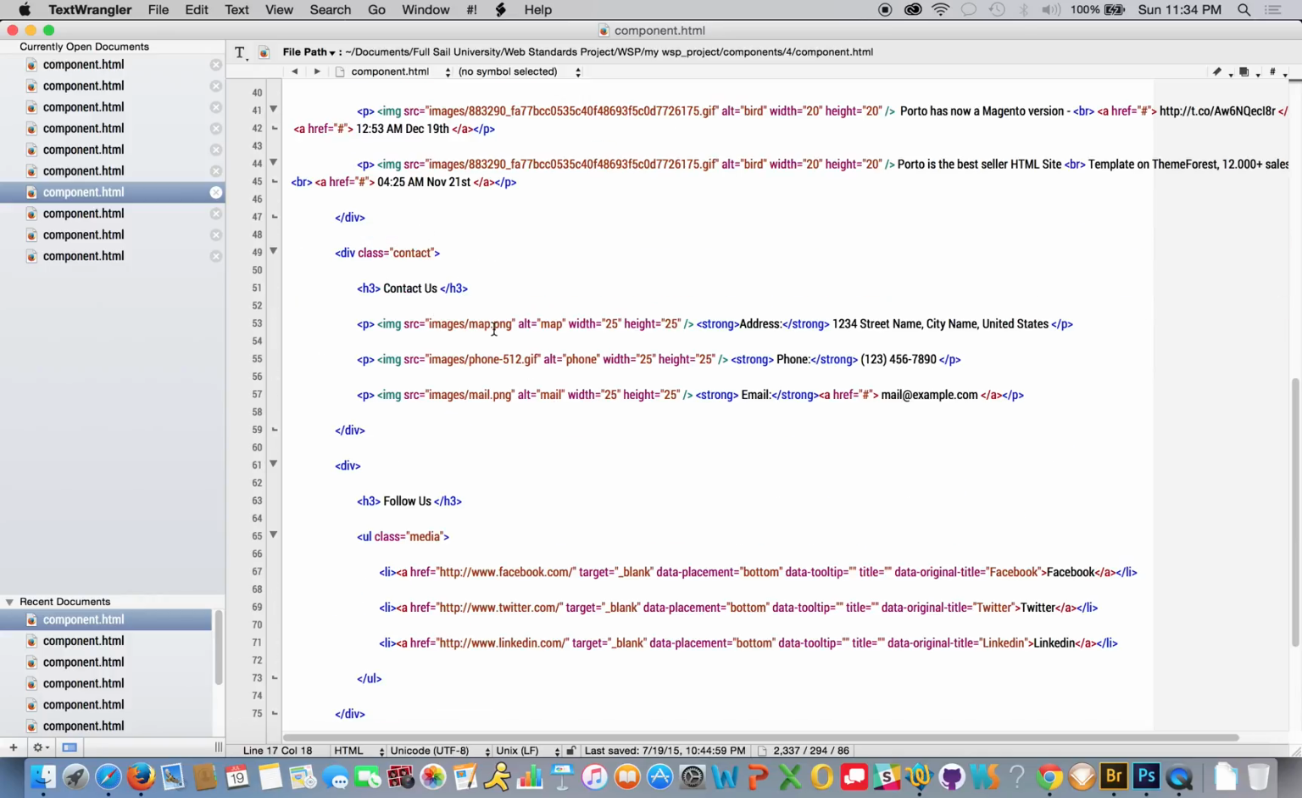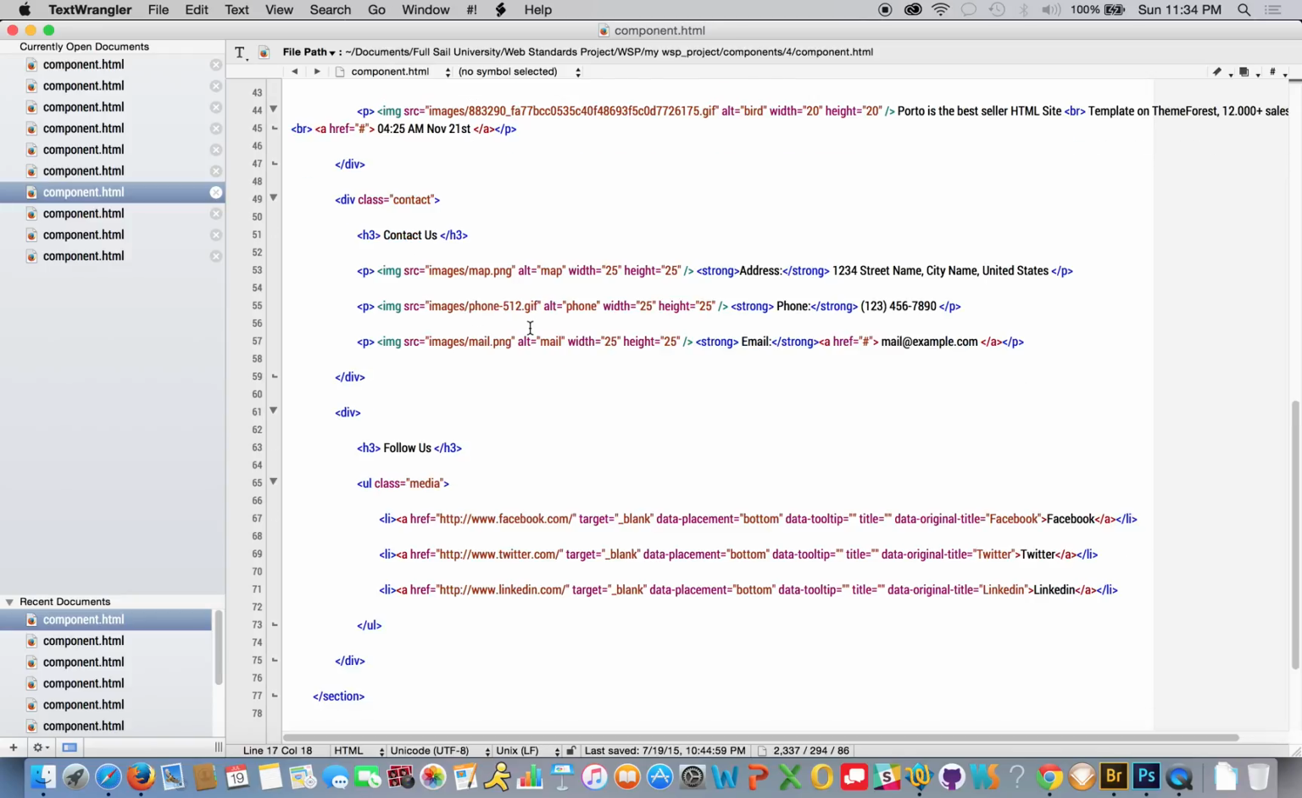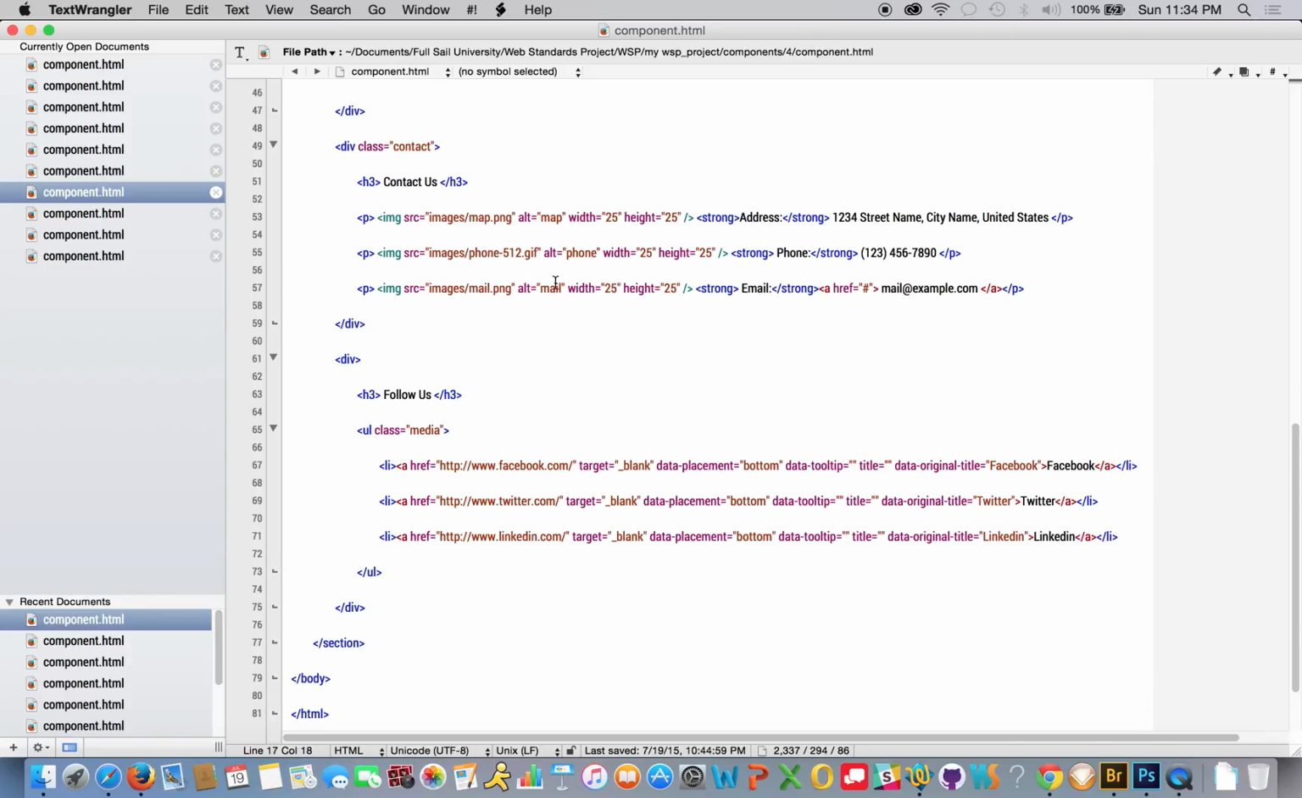Then the next div came with where it says contact us, and basically with that, it gave an image of a map with the address. You can look up the address, and an image of a phone, and then I had the phone number, and an image of email or mail, so you can see where you can enter your email address and make contact with them through email.